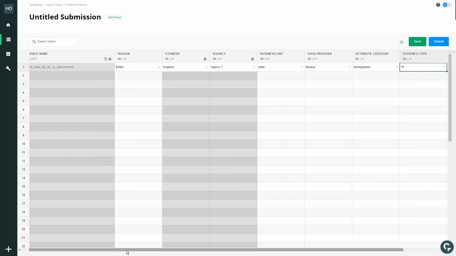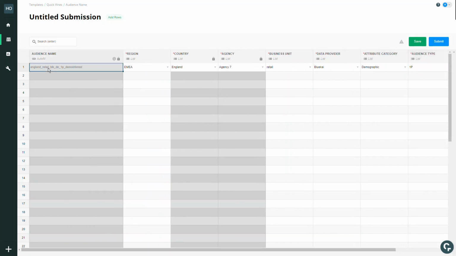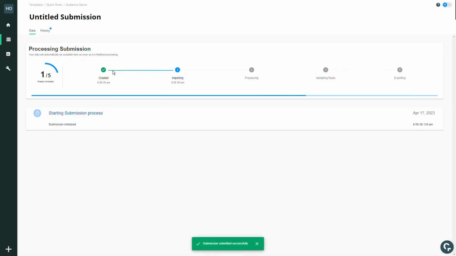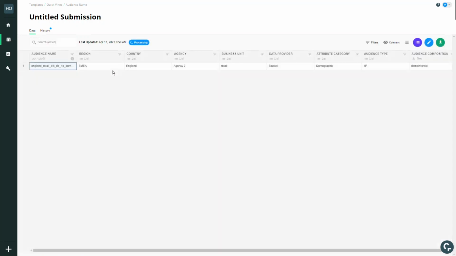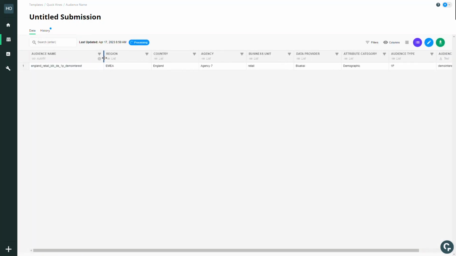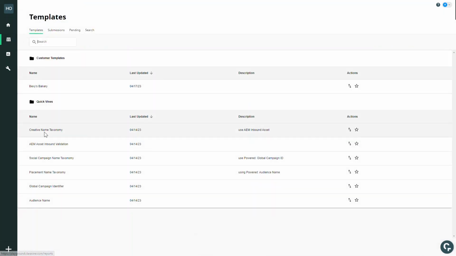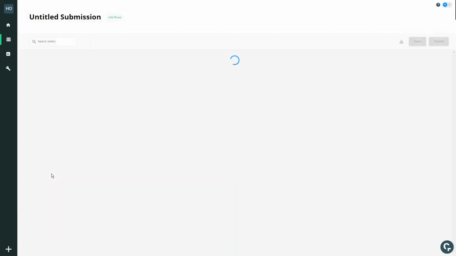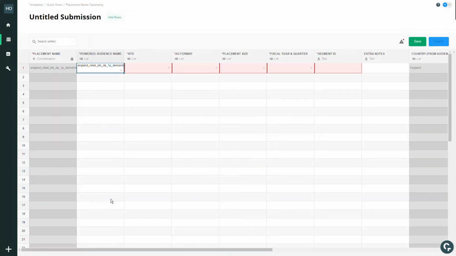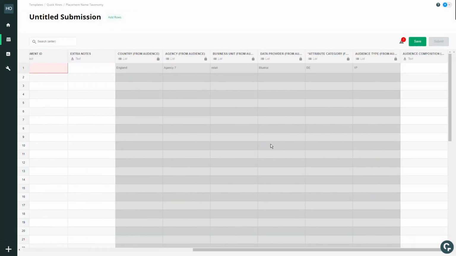And again, the idea is powered lists. You can see my audience name is a combination of full name values, abbreviations, text fields. You design what that needs to look like, and we'll save it to Claravine as a powered list, that collection of all the submission data. In the next step, I'll be an agency user that's going to create a placement name. So I open the placement name taxonomy, copy in my audience name, and here's all my data.